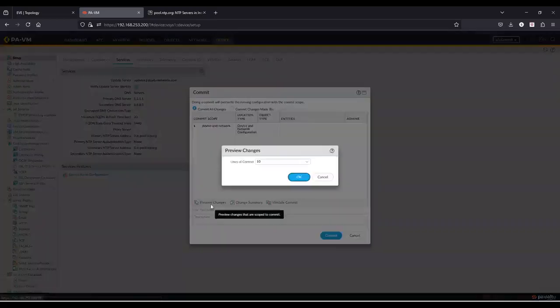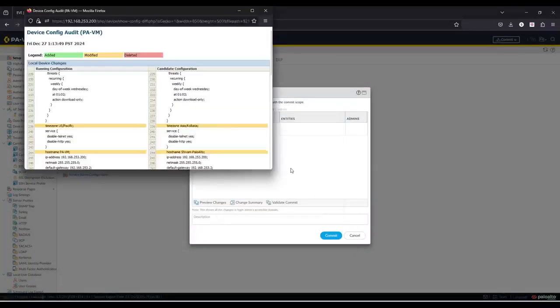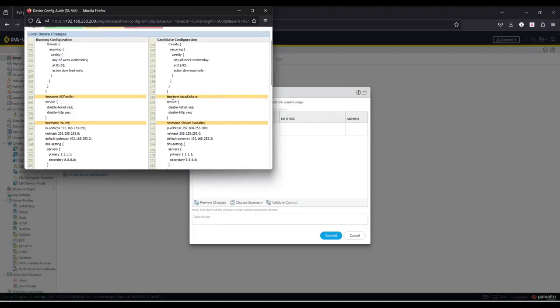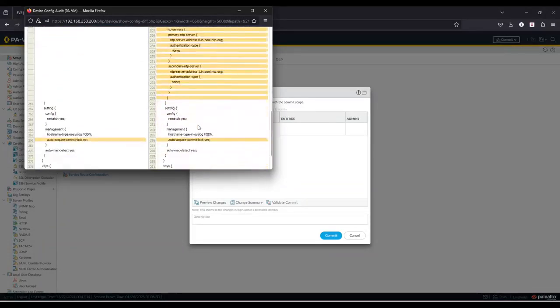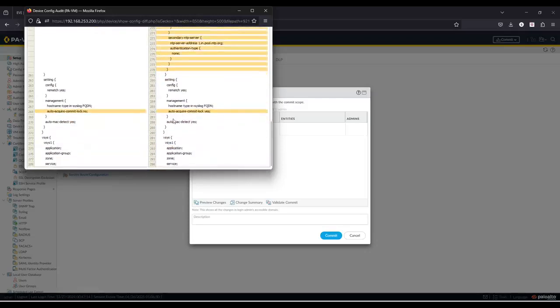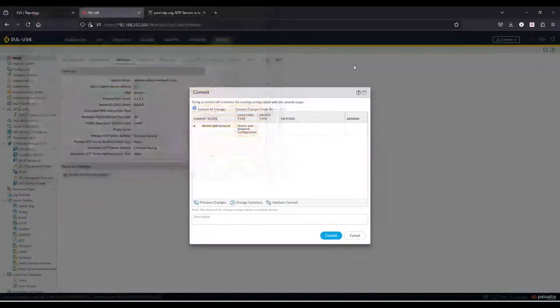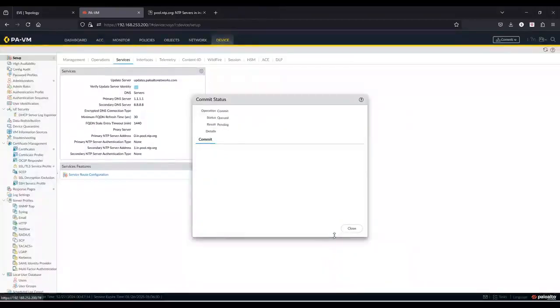Let me show you how my changes will look. I want to see 10 lines. Okay, it will be showing me a diff. I added time zone. I changed the host name. Then I added a login banner, NTP servers, and I checked this box, auto acquire commit. Let's close it and commit the configuration.